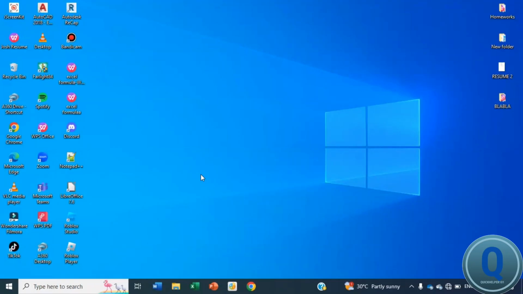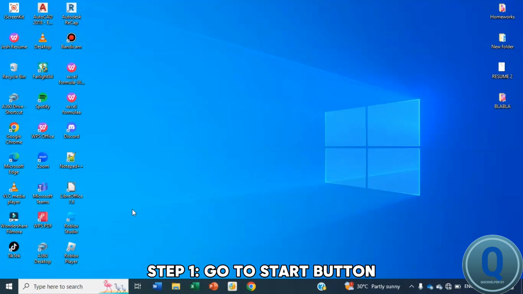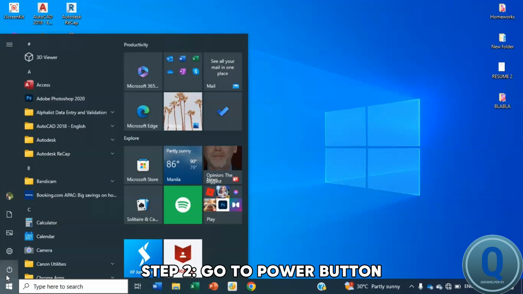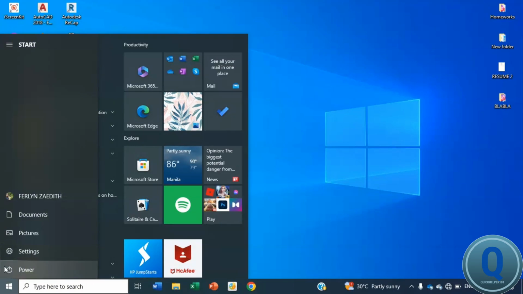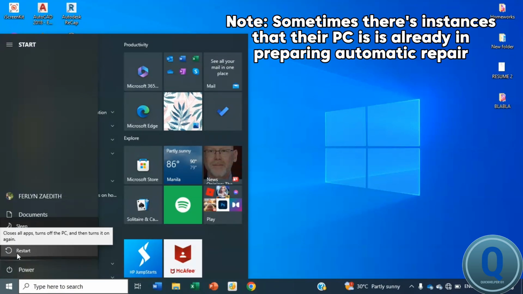For today's tutorial, I'm going to show you how to fix preparing automatic repair in Windows 10 or 11. Let's start by clicking on the Start menu. Now go to the Power button, then press and hold the Shift and select Restart.